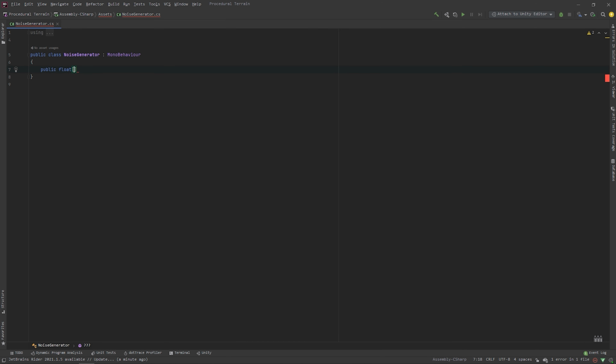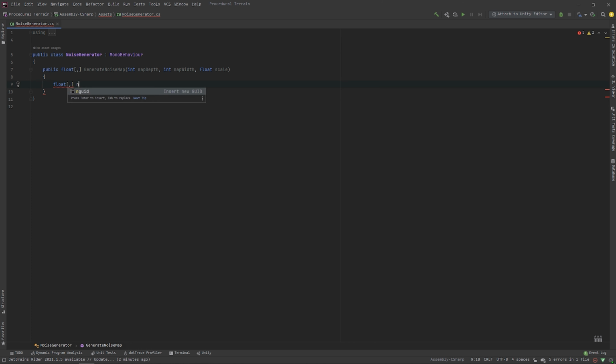First, we want to create a new method of return type two-dimensional float array and call it GenerateNoiseMap. It has three parameters: mapDepth, mapWidth, and scale. Now we create a variable to return and call it noiseMap and assign it the mapDepth and mapWidth values. We are going to return our noiseMap so we don't get any errors.